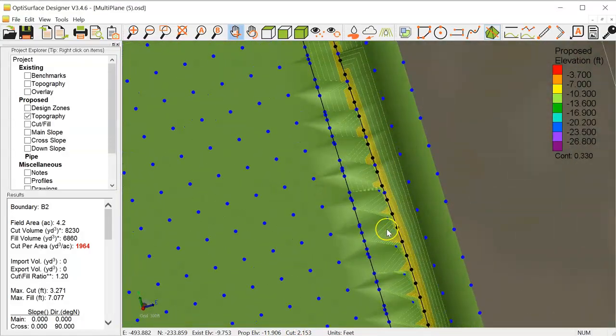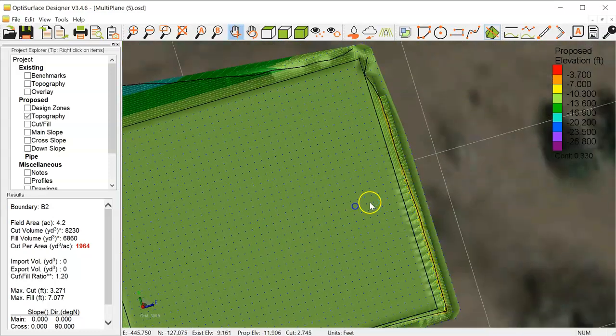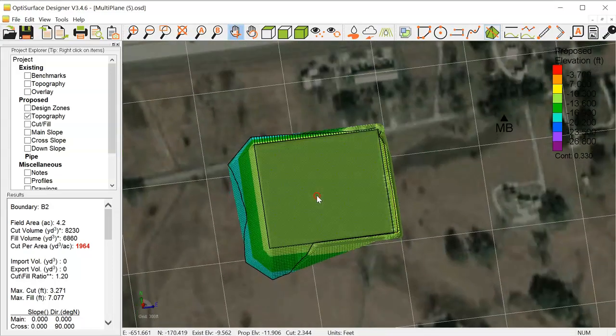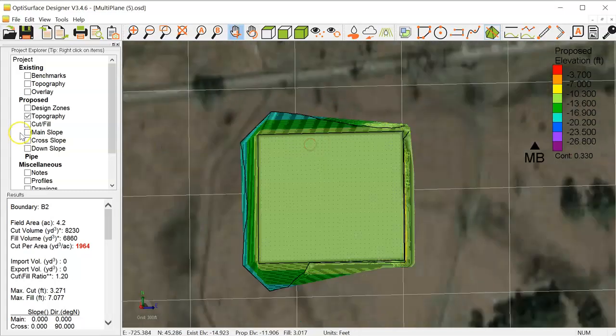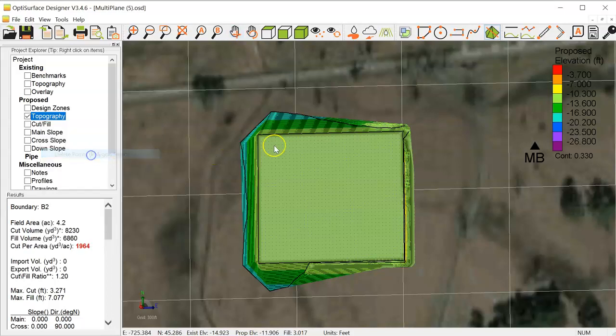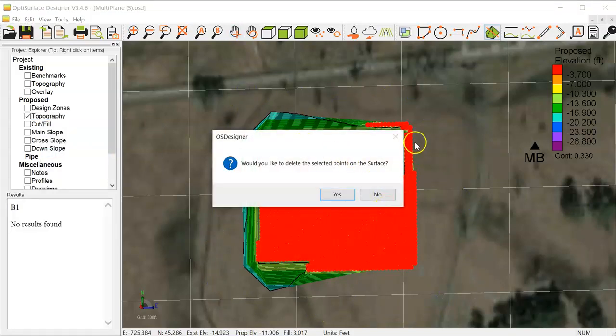Now, looks like we've got some grid points. All these grid points were from the original landform design calculation, and they are no longer required because we've got break lines. So what I can do is go edit, delete points, polygon select. I'm going to select everything in here. It's going to delete out all these little blue grid points that were there.